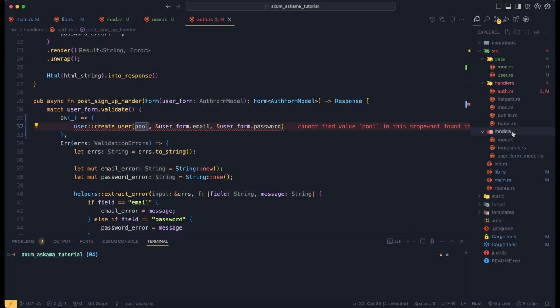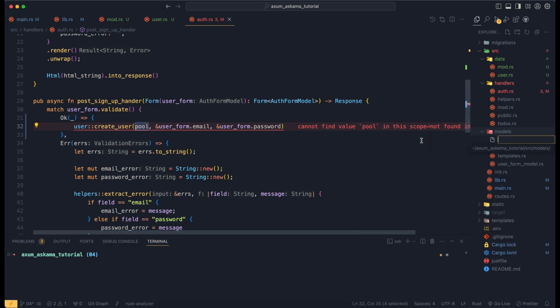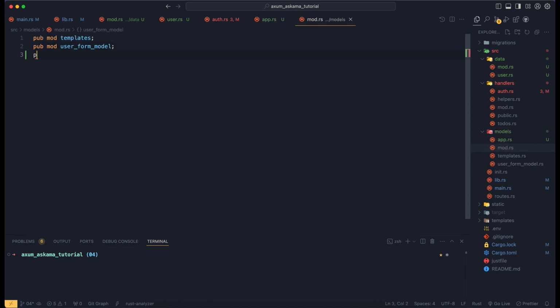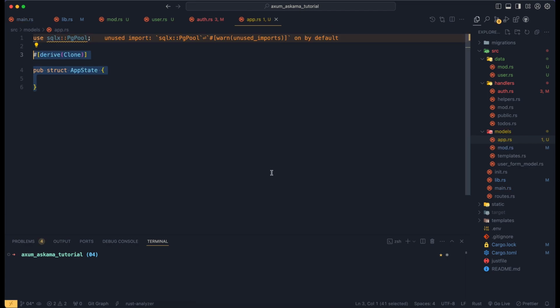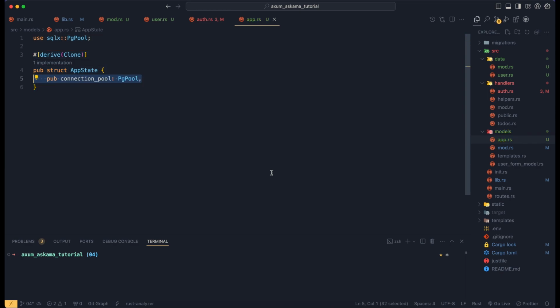Now create a new submodule inside models, call it app, and add that to the mod.rs file. So first import PgPool from SQLx, then create a struct, call it AppState, and derive it from the Clone macro, and create a public field, call it connection pool, which is of type PgPool. We will use this struct to provide state to our routers.